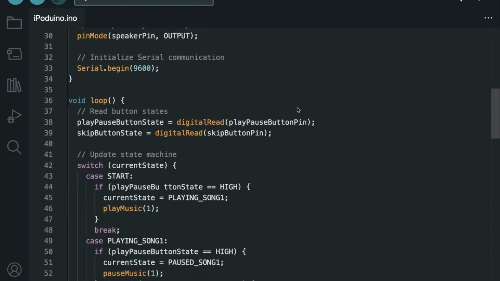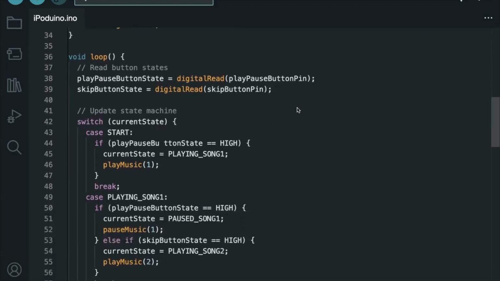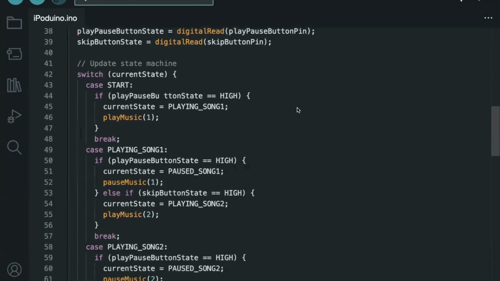And now we jump into the actual loop of our code. First, we want to read our play and pause button as well as our skip button to see if there are any changes to the values if the user presses it. And now we come to a switch statement. A switch statement is similar to an if-else statement, but in this case it will read one variable and then match that variable to one of the cases following it. So it reads the current state. If the current state is case start, then it will follow whatever is below that case start.